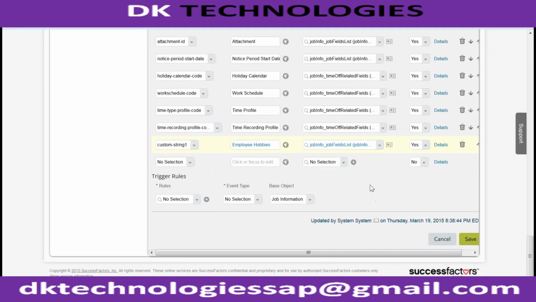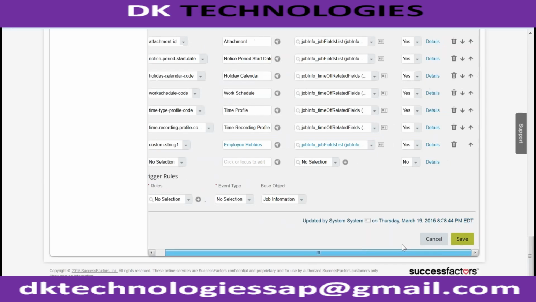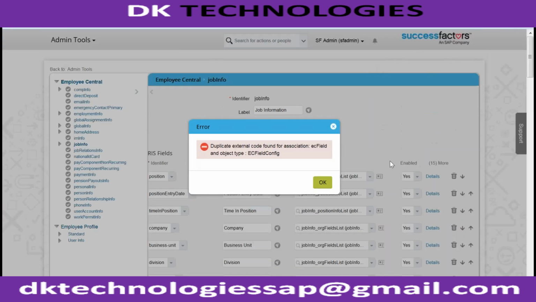Hold on. Yeah, custom string 1. This is fine, guys. Everything looks good here. Let me click on save, guys. We'll see. Duplicate external code found for association EC field and object type EC field config.